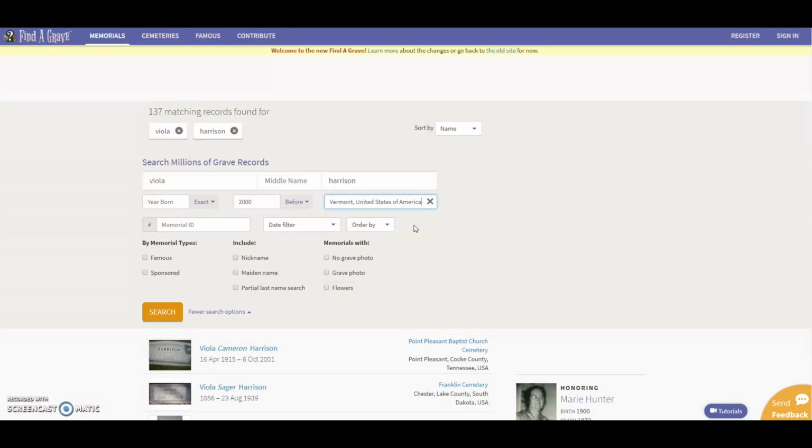Now, there's also several other options that I can include in this. I know she's not famous, so I'm not going to tick that box. She's not sponsored. I also know that this is her real name and not a nickname. If I was having trouble finding her, I could also include her maiden name in this search, if I thought Harrison was her maiden name. In this case, however, I know that it is her married name, so this option is not useful to me at this time. A partial name search could also work if I didn't know that her full name was Harrison, or I think there's an alternative spelling.